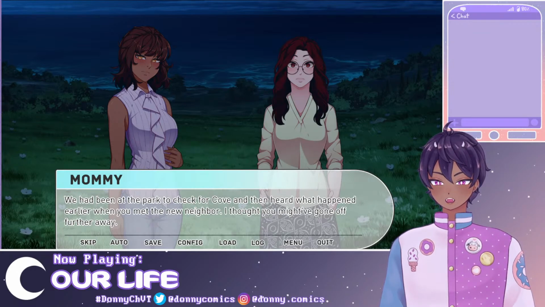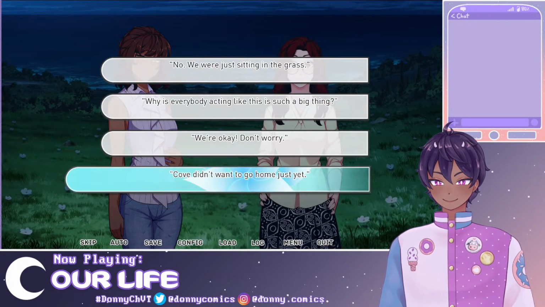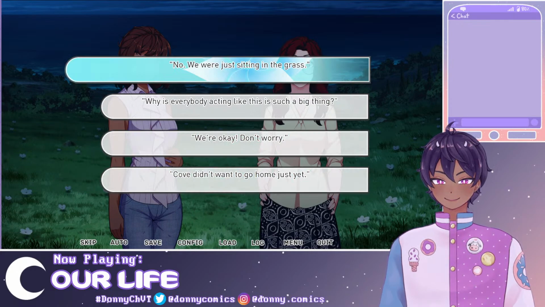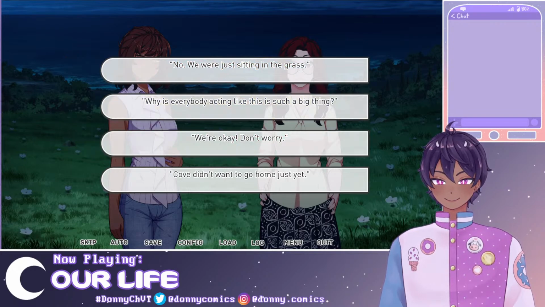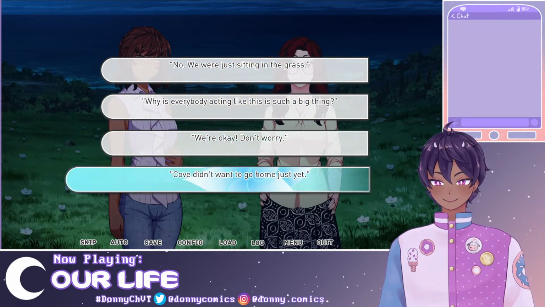We had been at the park to check for Cove and then heard what happened earlier when you met the neighbor. I thought you might have gone off further away. No, we were just sitting in the grass eating dirt, you know, kid stuff. Why does everyone act like it's such a big thing? We're okay, don't worry. Cove didn't want to go home just yet.